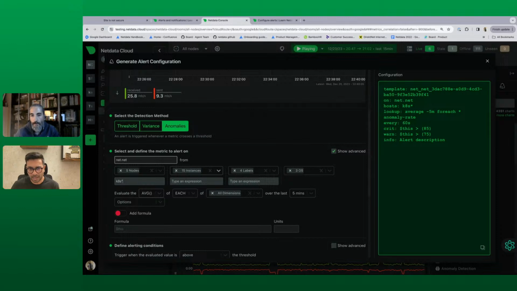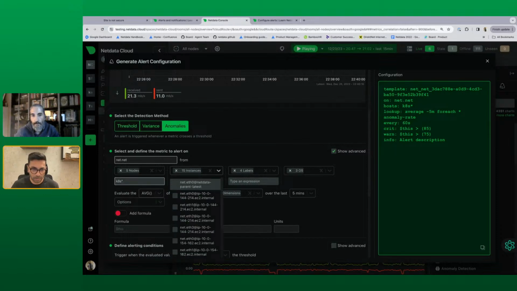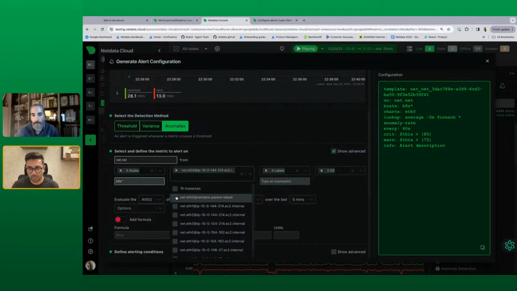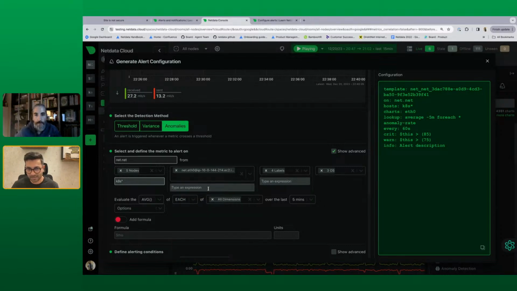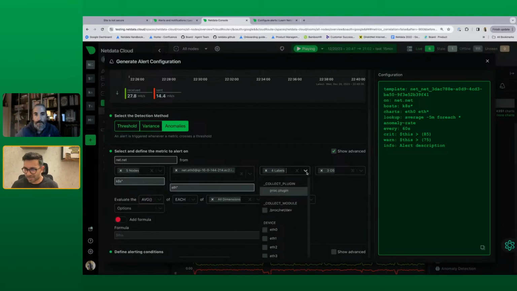Similarly, we also now support filtering it out based on instances or charts, as we call it. So you could select which charts this alert is applicable for. So in this case, it says ETH0. It could be anything else. And then, of course, we still support the wildcards. So I could say anything that is ETH star, for example. We also support chart labels. As you know, all these capabilities already exist on the agent. We're now just providing this option to create these alerts in a much more intuitive way from the UI.